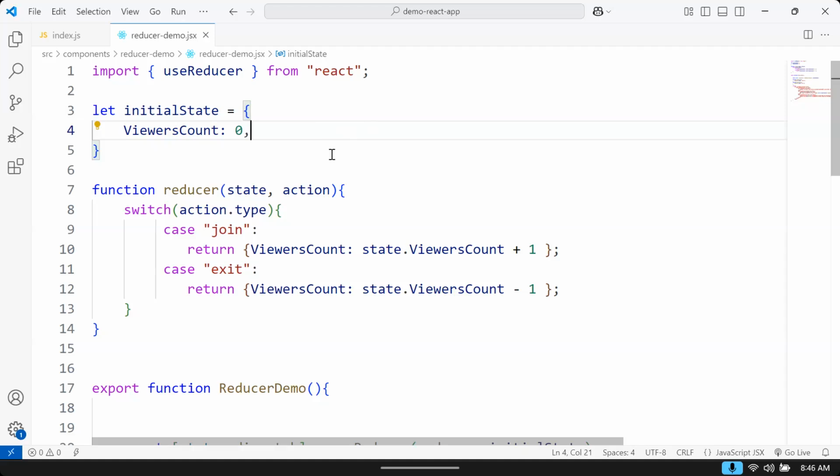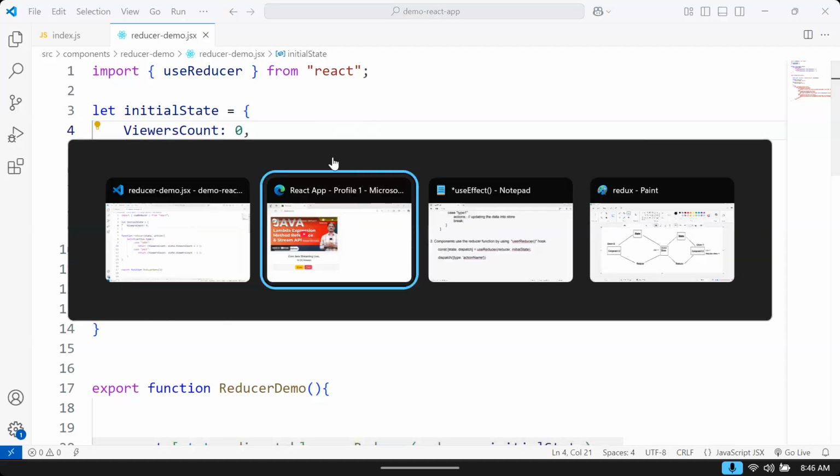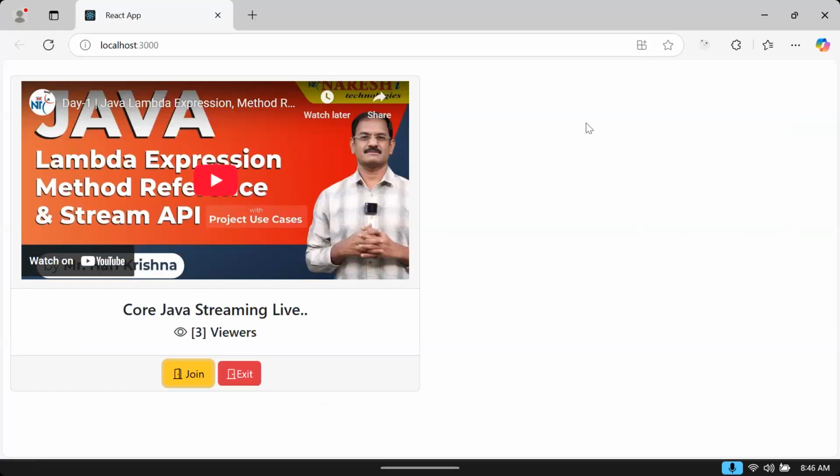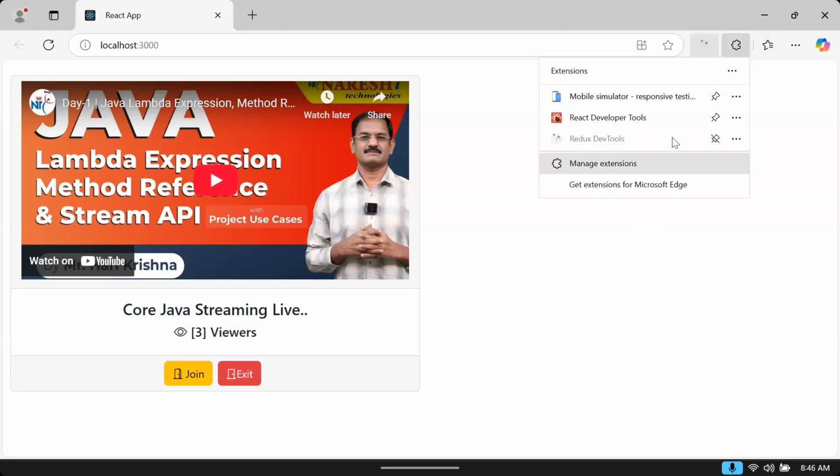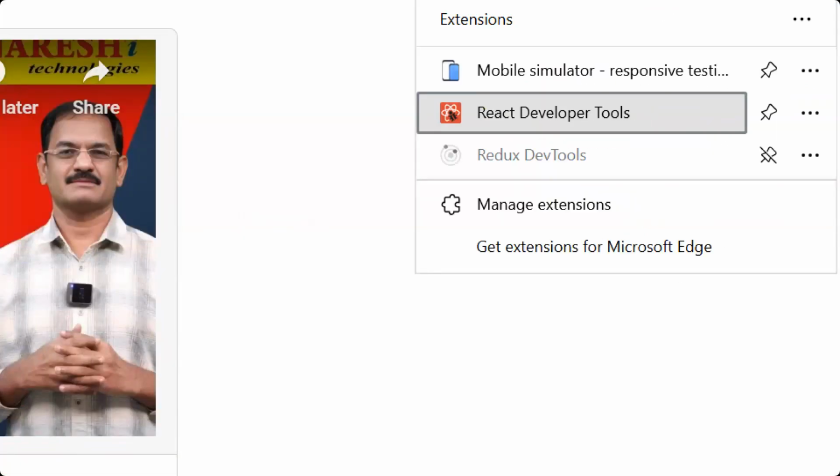And remember, for developers to test these, you see in my extensions, there is React Developer Tools there.